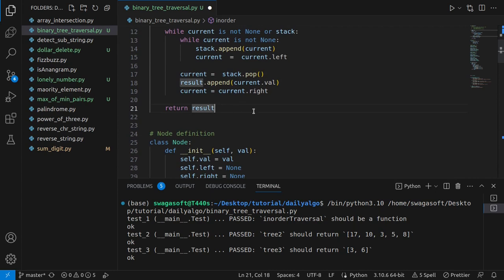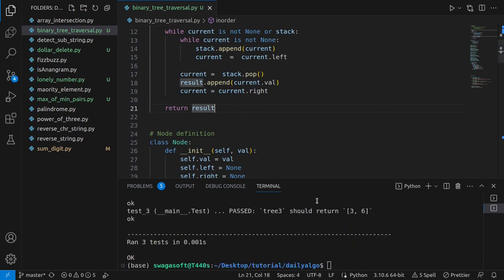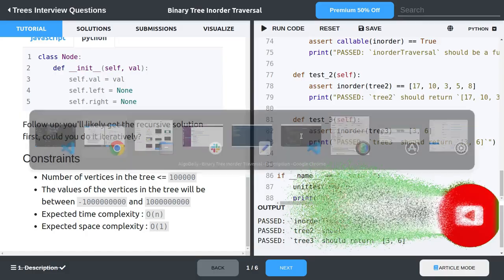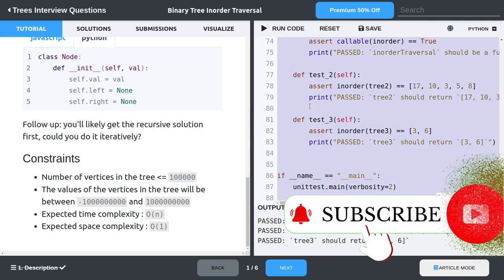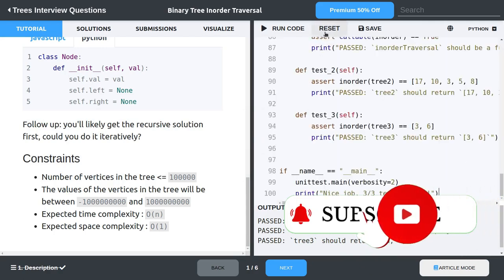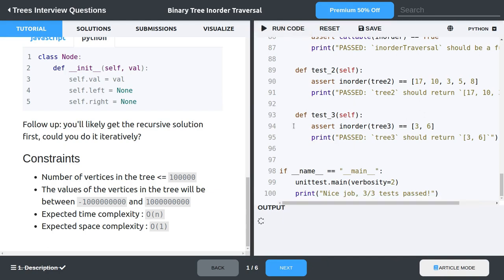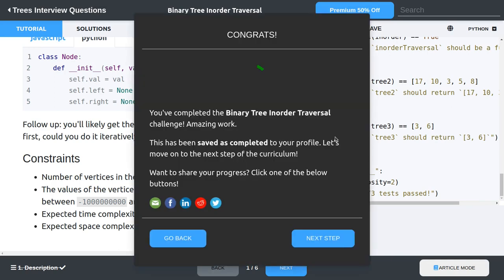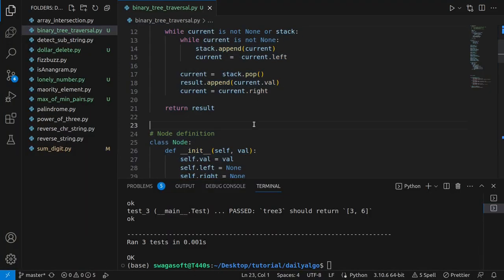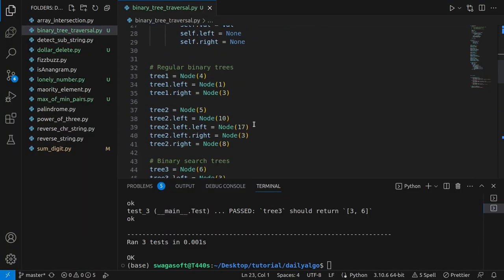So let us run this and see if it will work. Excellent. This works. I'm going to copy this and go to the platform. Okay, so I'm going to run this. Waiting for the results. Excellent. So this works. So now, what is the time and space for this?